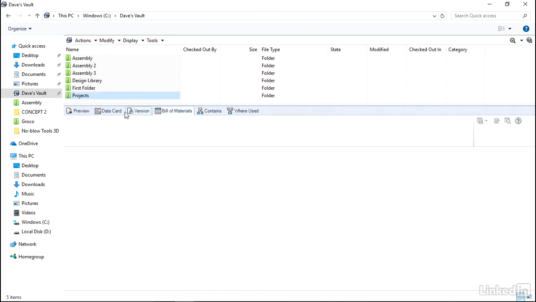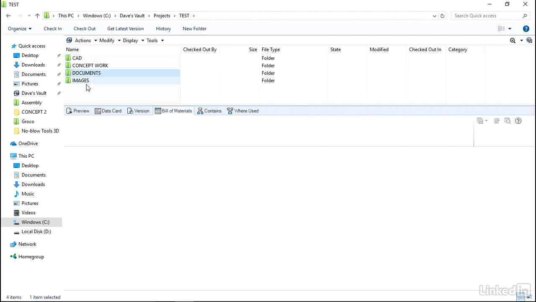And you can see we've created a projects folder on top. Inside of that, we've got our test folder. And this has the CAD, concept work, documents, and images folders we created, and the subfolders and documents for client supplied info and spec sheets.